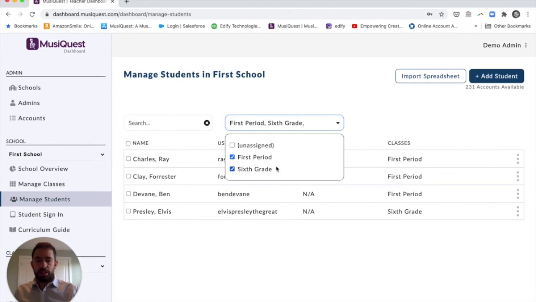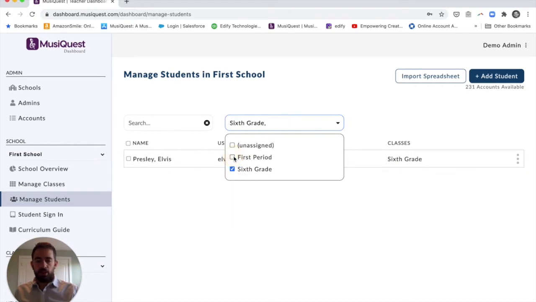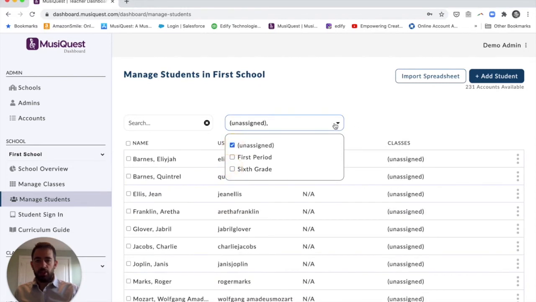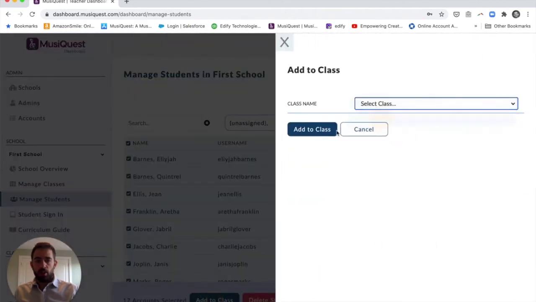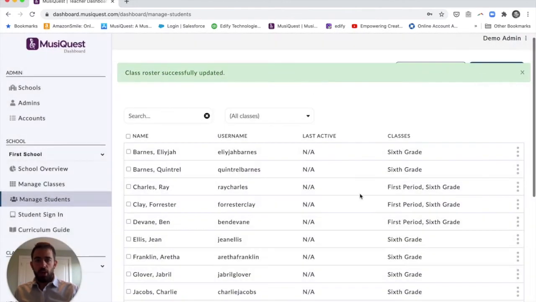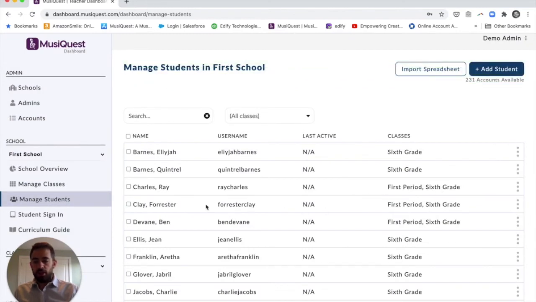Also Elvis in 6th grade. Toggle back first period. Now it's just Elvis. And we also have a number of unassigned students who don't yet have classes. We could select all of them and add them to a single class without issue. Now we're going to have both first period and 6th grade for Ray Charles here and his friends Clay Forrester and Ben Devane. So we can search.